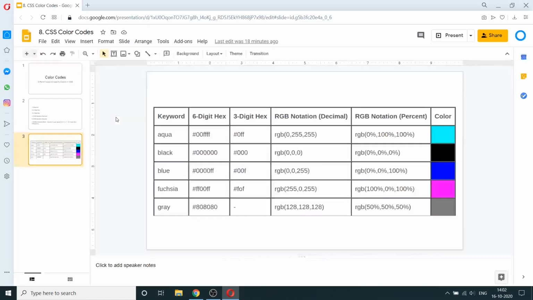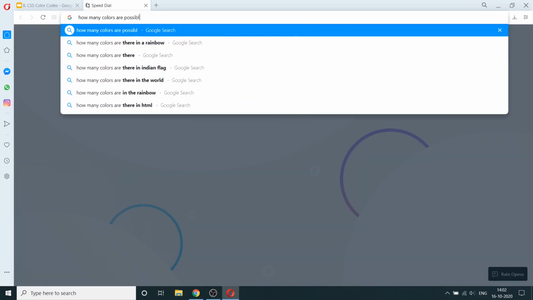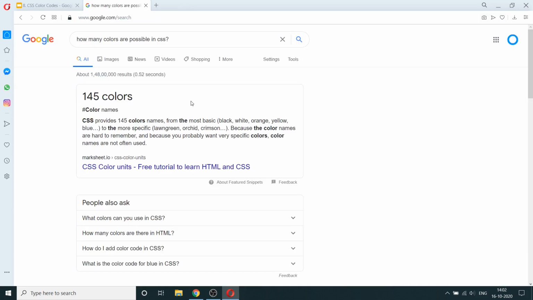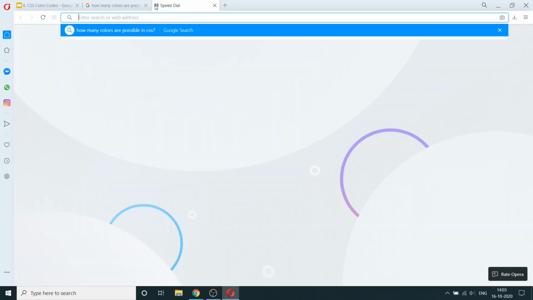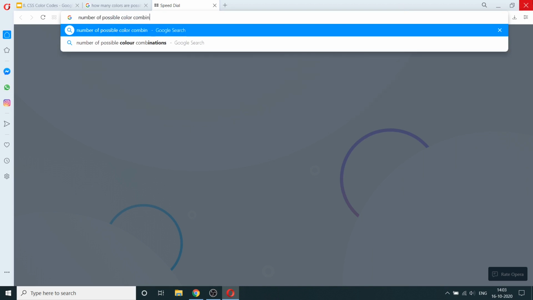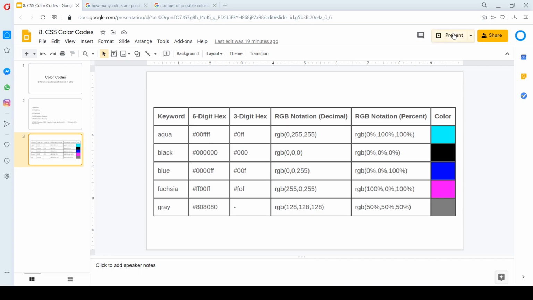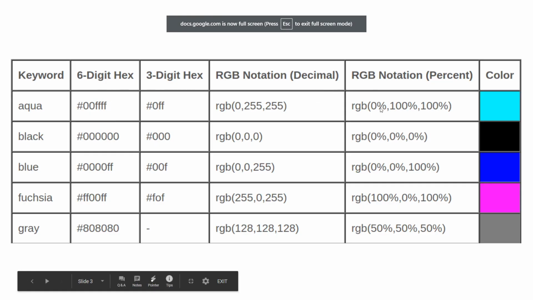Just to help you understand, let me actually show you how many colors there are. So there are only 145 colors that have actual names, but if you look at the number of possible colors, these are the number of possible colors, but we only have 145 names that have keywords. This is over 16 million colors, but only 145 have names. So that's why we typically tend to have these other notations for representing color.